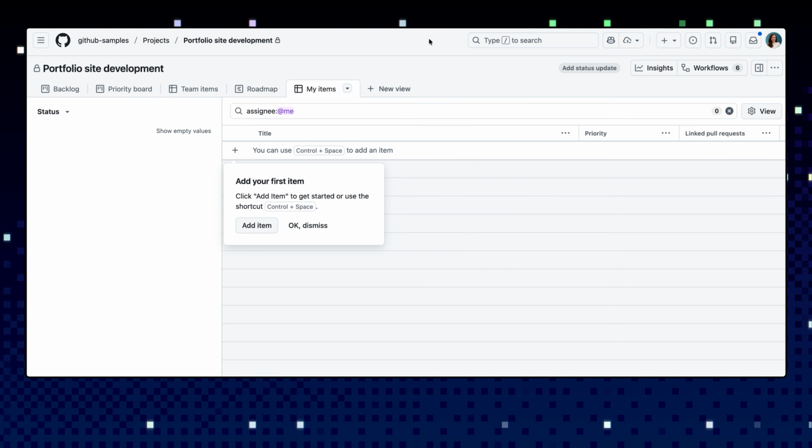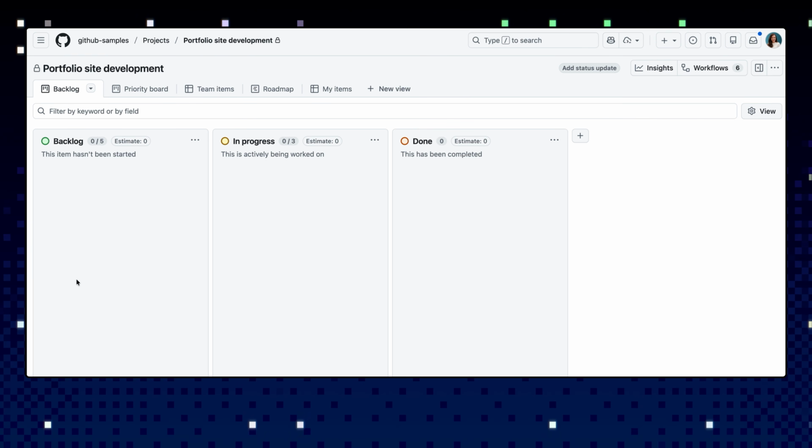Now let's take a look at how issues and projects work together to give you a complete view of your work. Think of issues as individual tasks and projects as your dashboard that organizes those tasks. When you link issues to a project board, you can visualize where everything stands at a glance.